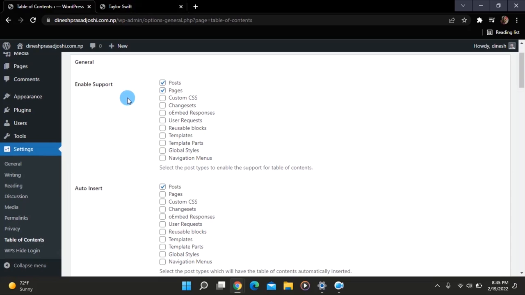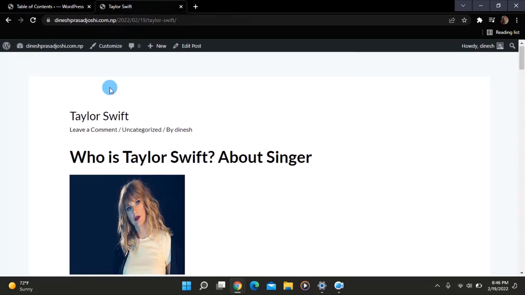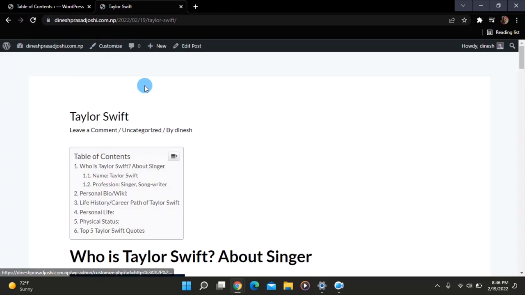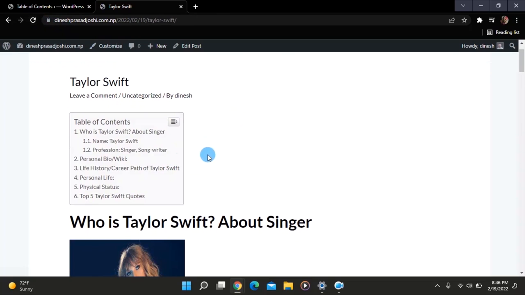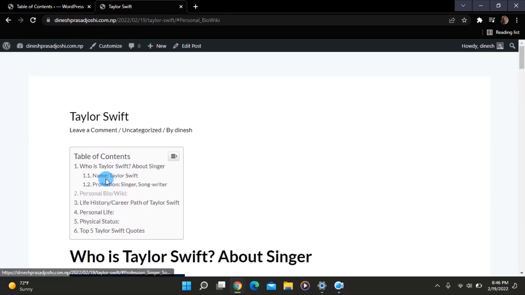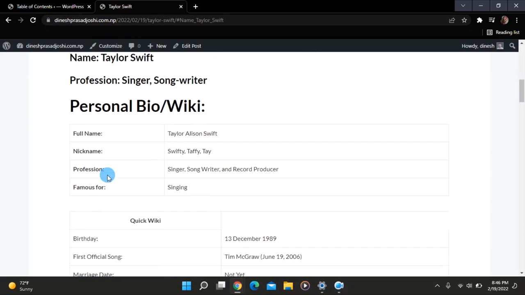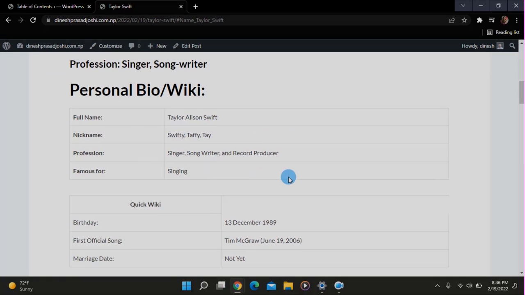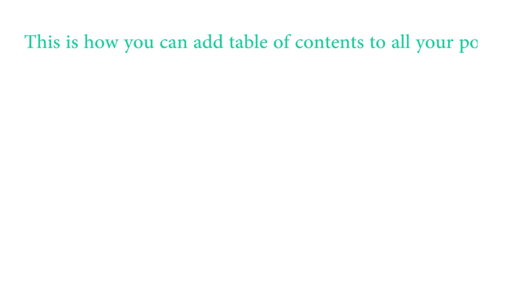So let's check it. For that, let's go to our site, and this was our site, and let me refresh it. And here you can see the table of content is available. So if you choose this option, then you will go to this destined location. Okay, this is how you can add table of content to all your posts.